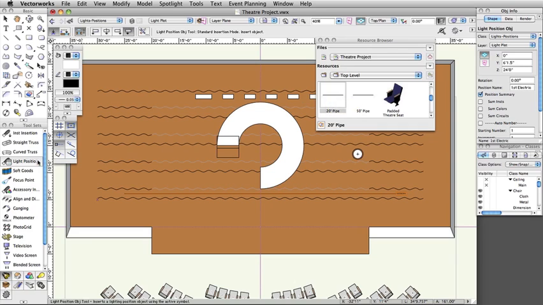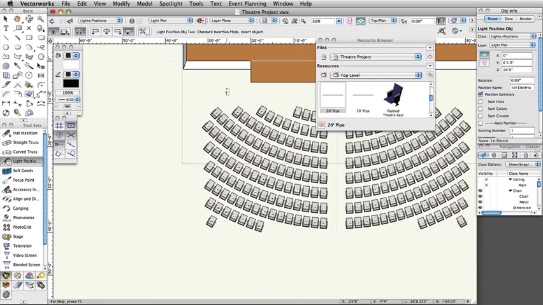Go to the Spotlight toolset and choose the Light Position Object tool. Click once in the front of house on the stage right side of the seating layout. Move your cursor up to set a vertical rotation and click once more to place the position. Set the Z height to 24 feet in the Object Info palette and name the position FOH Vert 1. We will place more positions later in this project.